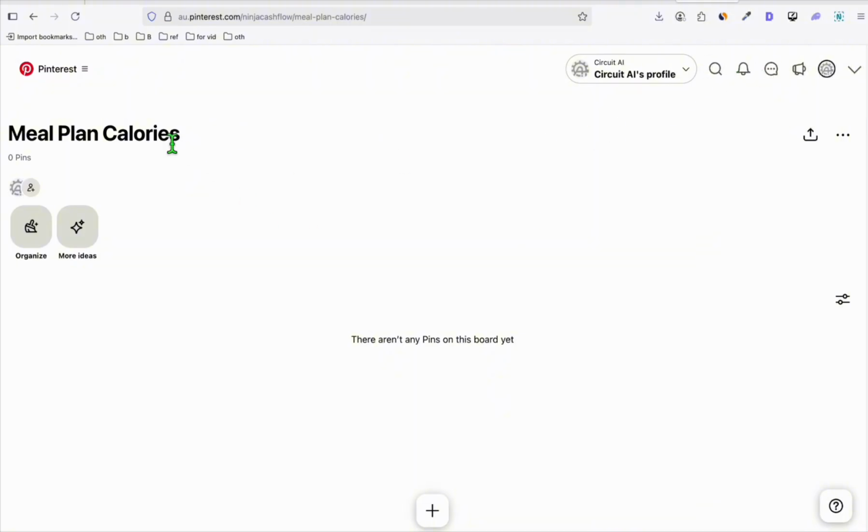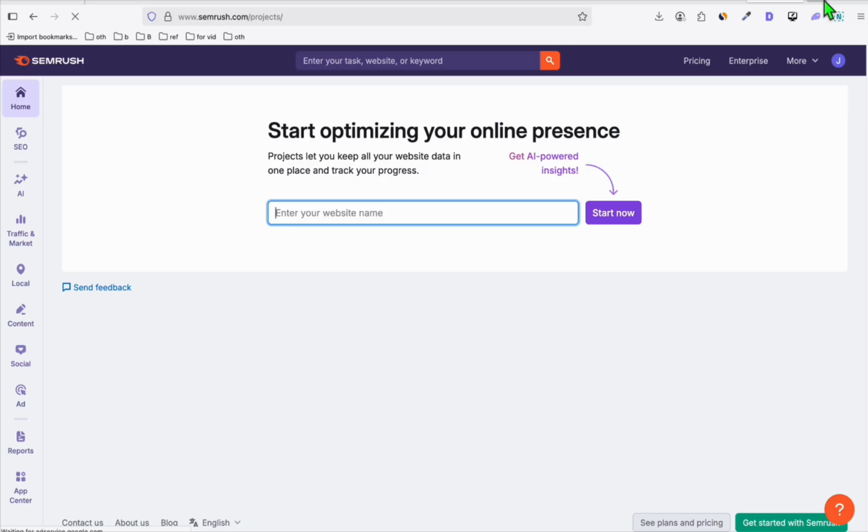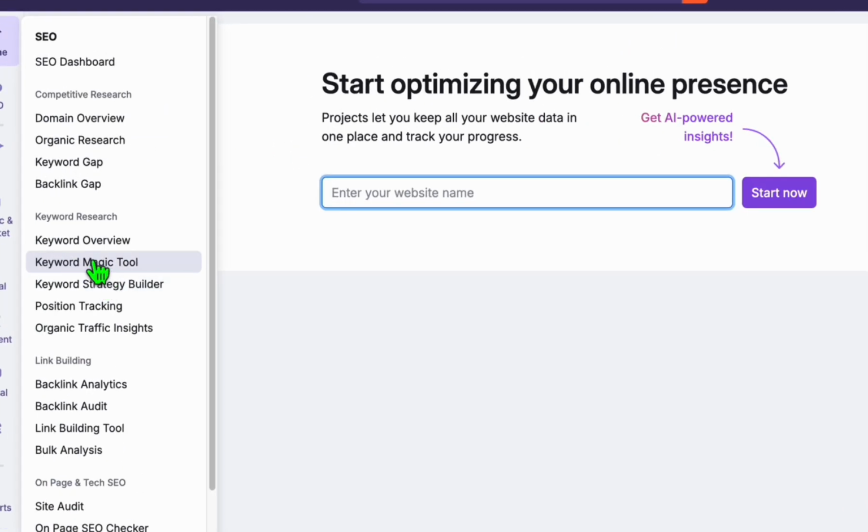But first of all, why we select this niche is because here when you go to SEMrush, and let's go to a keyword magic tool.